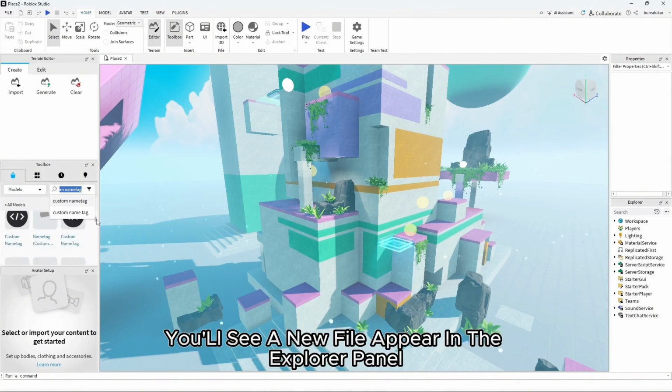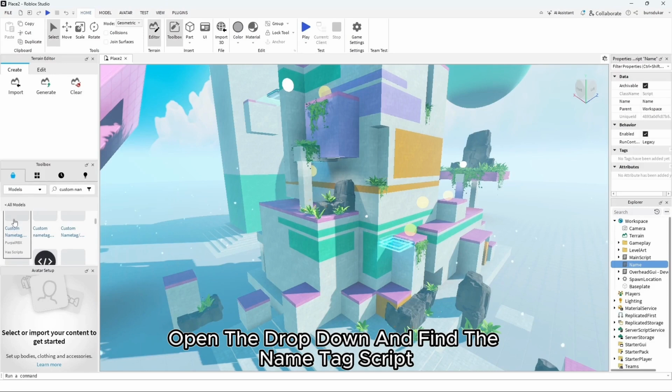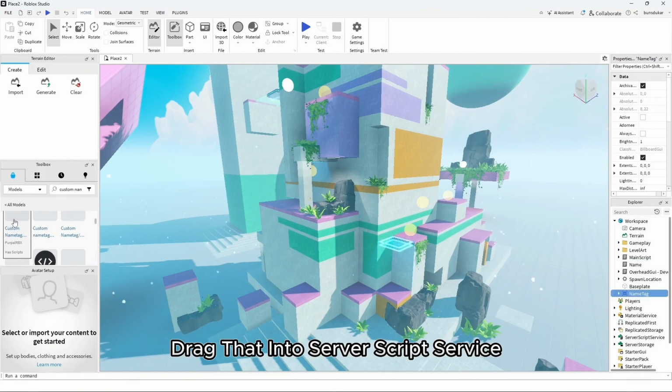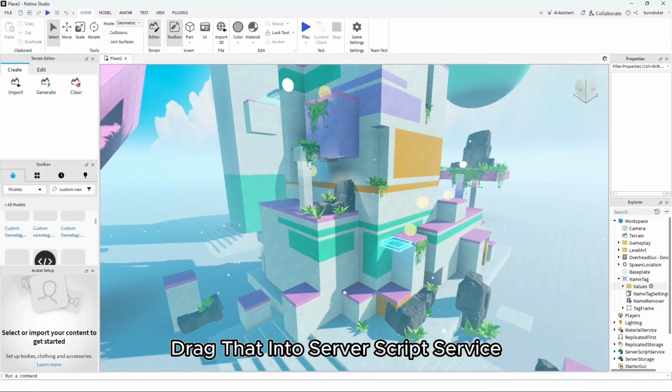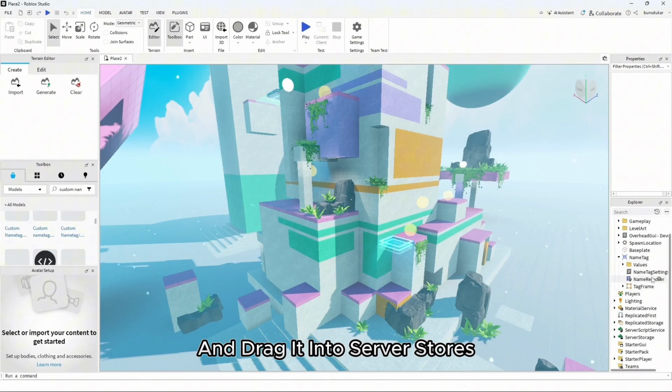After you confirm, you'll see a new file appear in the Explorer panel. Now we just need to organize it properly. Open the drop-down and find the name tag script. Drag that into server script service. Next, take the actual name tag object and drag it into server storage.